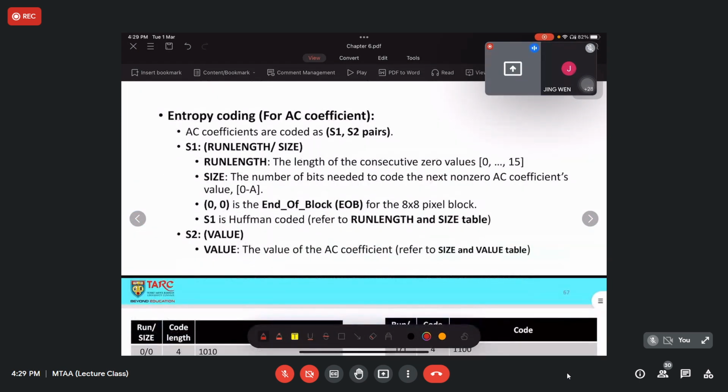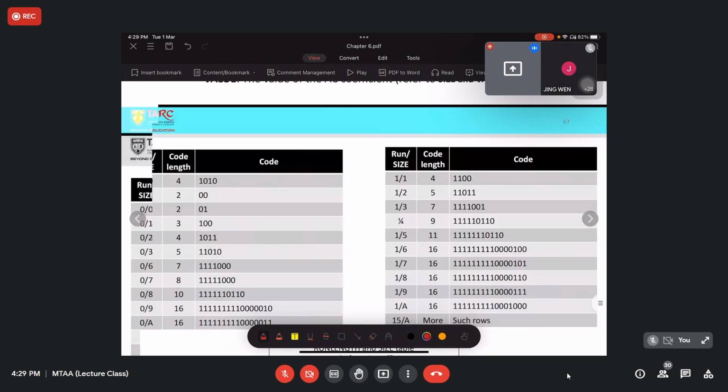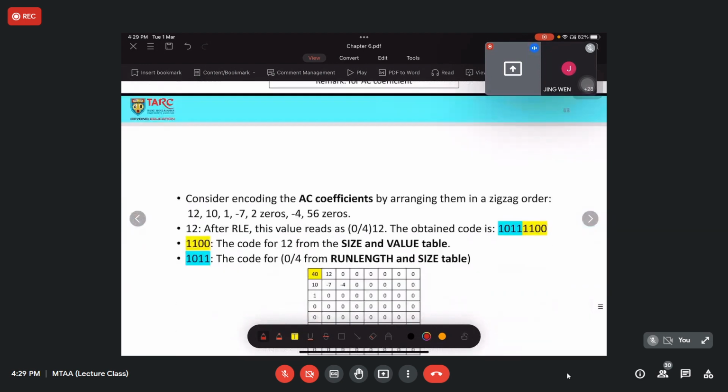So for AC, it is a bit different, but basically the theory behind the AC and DC, I mean how to convert and change it to become the Huffman coding, is actually very, very similar. AC coefficients are coded as an S1 and S2 pair. S1 is the run length and size, and S2 is the value. Let us go into the example.